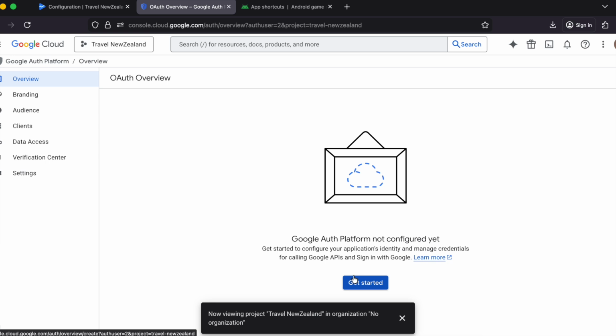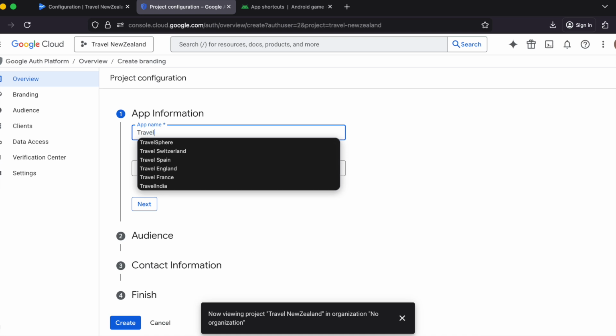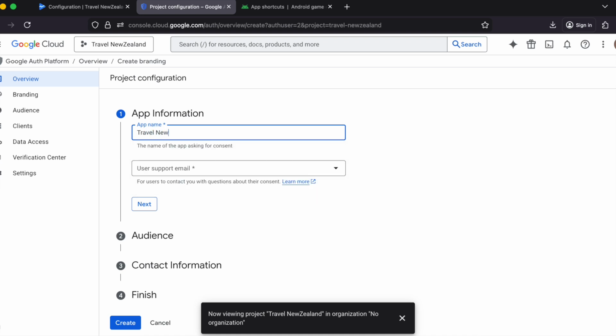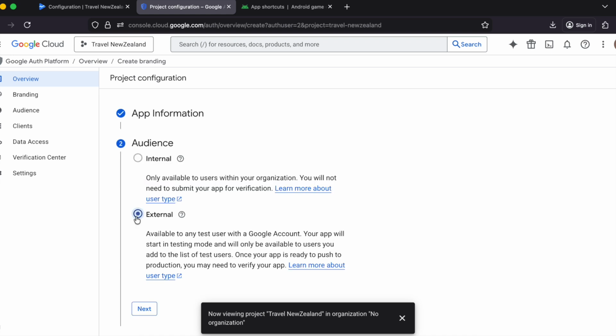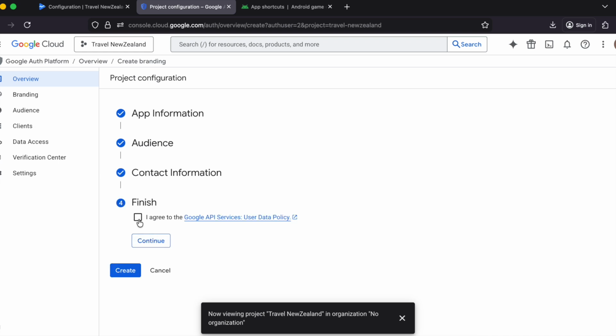So let's just wait, click on get started over here. Then here again I'll give it the same name, and here I'll select my support email ID. I'll click on next. Here I'll click on external, click on next. Here just enter your email address. I'll just enter my email address. I'll click on next over here. I'll check this checkbox. I'll click on continue. I'll click on create.